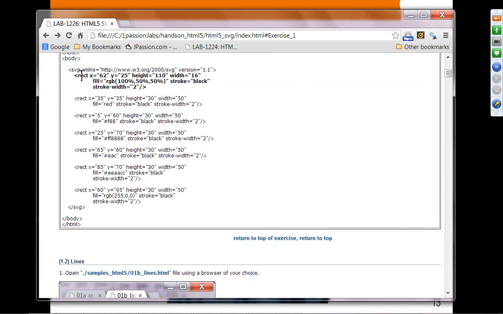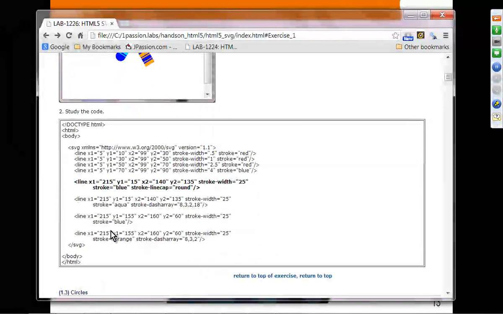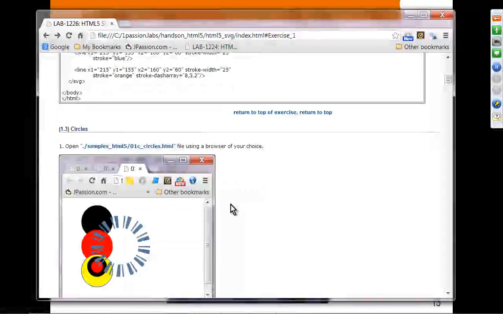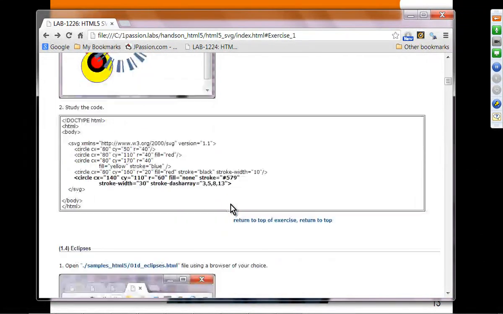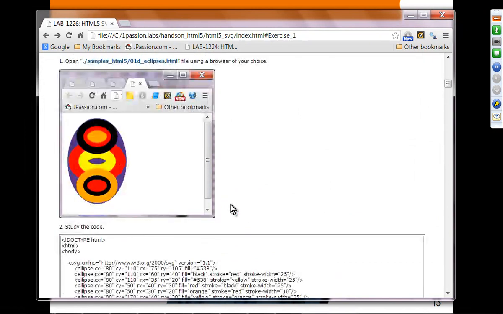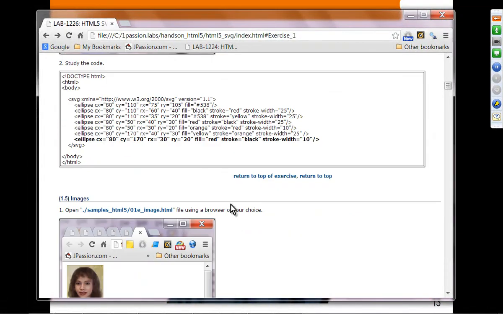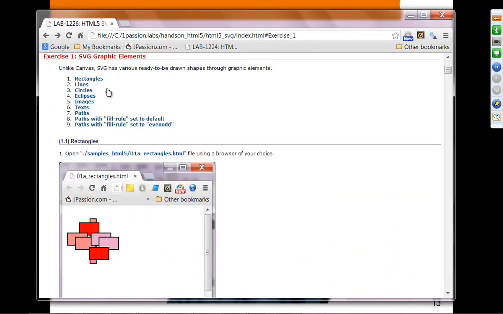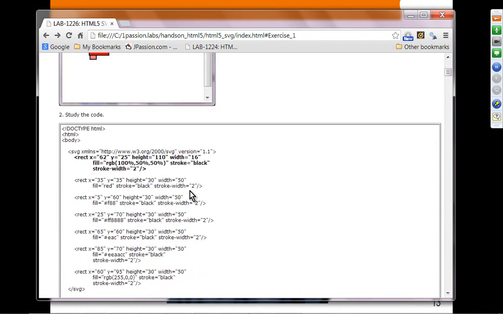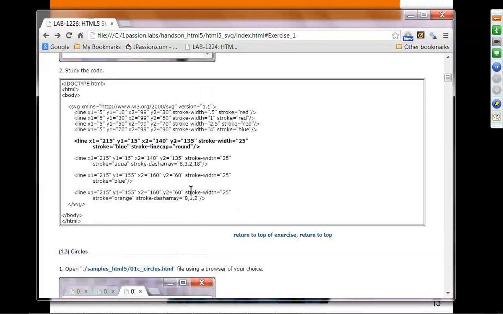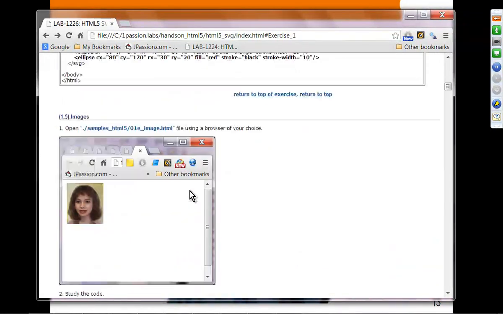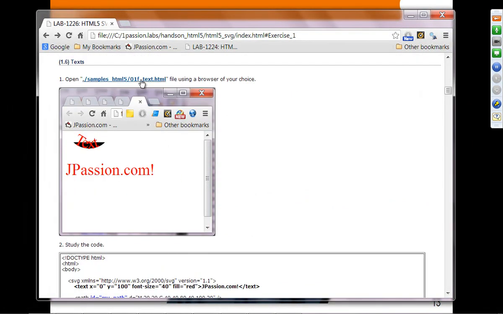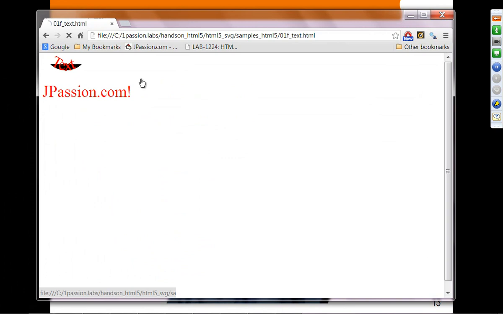And this is a line, so we are drawing a bunch of lines. Okay, and circles, and the ellipses, and images. And yeah, so images and text. Yeah, so let's run this text here and I'll explain. Okay, so this is a text.